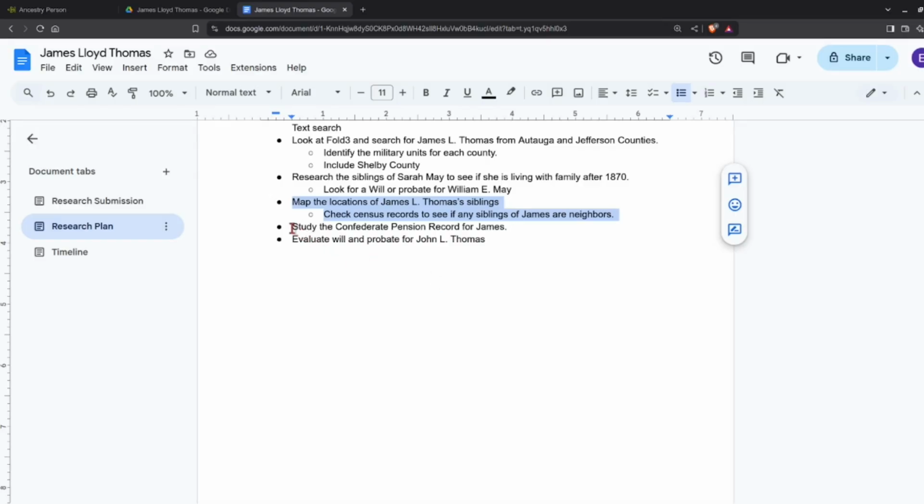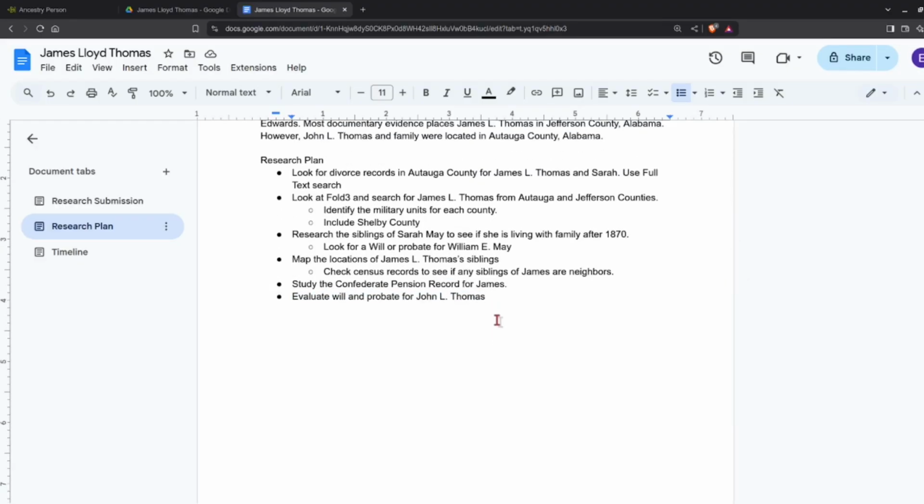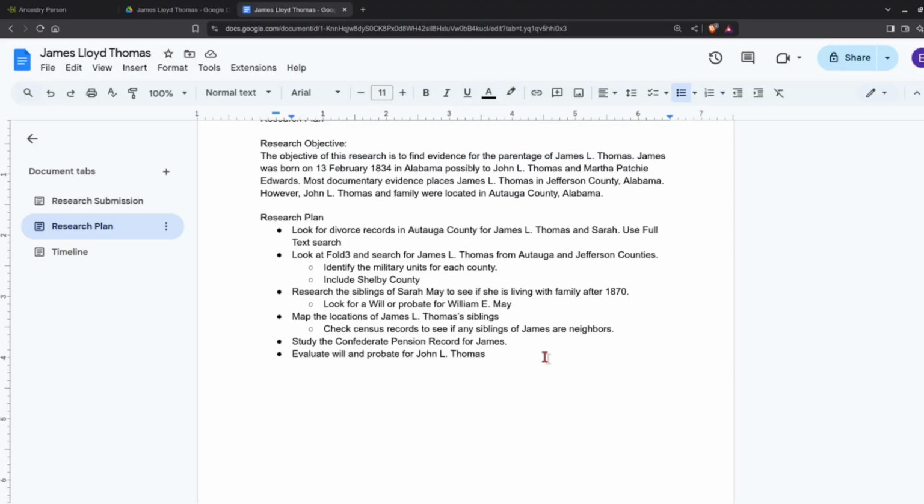And then we want to study the Confederate pension record for James. And then we also want to look at the will and probate for John L. Thomas. I do know that that is another record to look at. So there's our plan. It's going to keep us busy for a while. We'll probably look at doing a couple more videos on James Thomas, just doing a little deeper dive in some of the records and see what we can find.